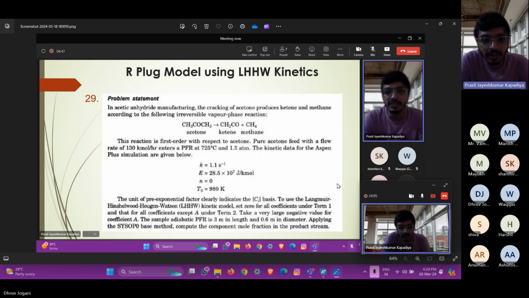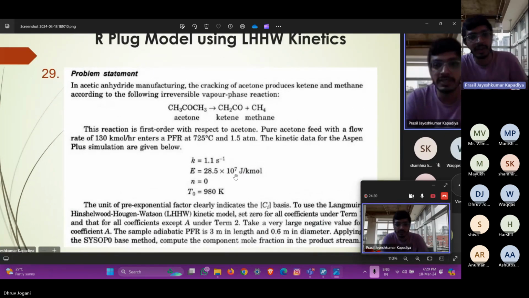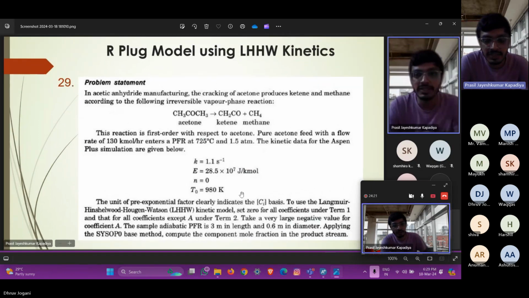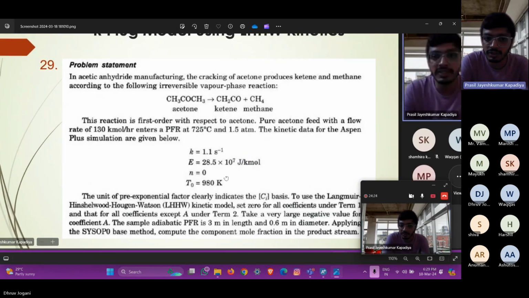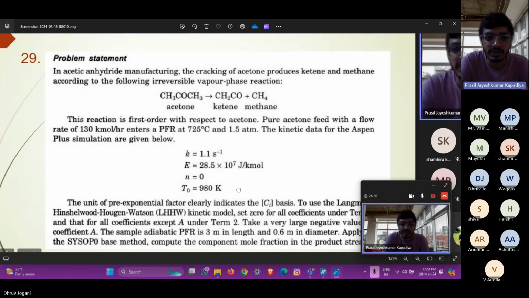Okay, just tell me one thing. Let's say you are not told that the reaction is first order with respect to acetone. Then how will you assume that the reaction is first order? Sir, the unit of K is S-1, second inverse. Okay. And how will you assume that it is with respect to acetone, not with respect to the product stream? Sir, it's irreversible. Okay. Yes, sir. It will only proceed irreversibly, like acetone gives ketene plus methane.